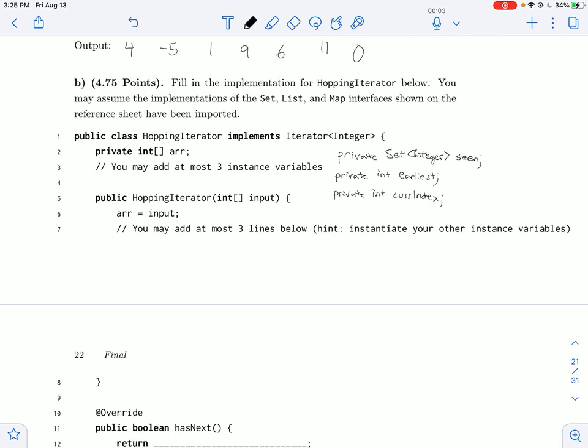So now that we have our three instance variables, let's go ahead and instantiate them in our constructor. So as I said earlier, for seen, it could be pretty much any implementation of a set. It could be a tree set, it could be a hash set. In this case, we'll use a hash set because we really have no need to maintain orderings. And then both earliest and current index are going to start at value 0.